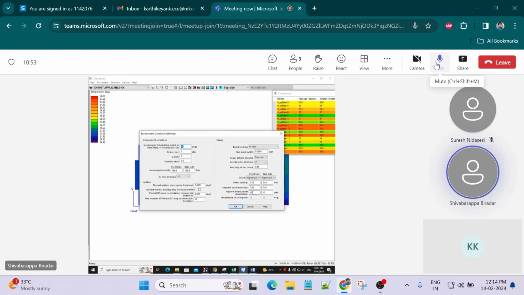For example, if it is a single board, there is no need to add this. It is the adjacent board power dissipation. If there are multiple boards in a rack, we need to take the power dissipation from the adjacent board. This one the customer will give.